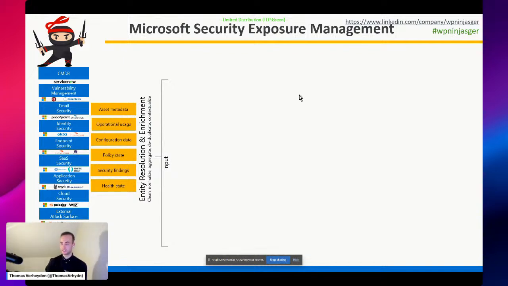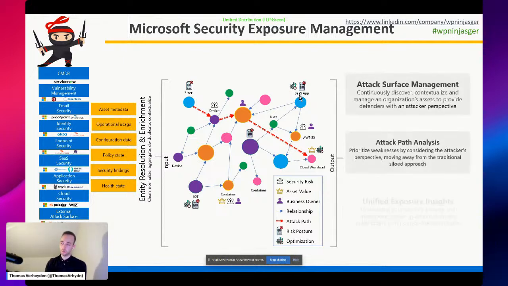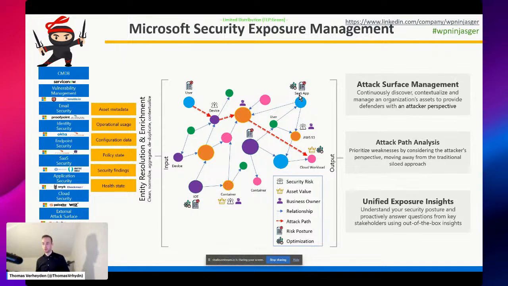So we need our data. The data is enriched. And then what we need is our platform, a unified platform. All the data comes together, and over there the relationships are being created, so you can see what the connections are between all those data points. And then we get an output. Microsoft needs to tell us what's important in the organization. They need to prioritize everything, but they also need to give us insight into how bad our posture is at the moment. And that's being done, first of all, by an attack path analysis, and the insights are given in the unified exposure insight.